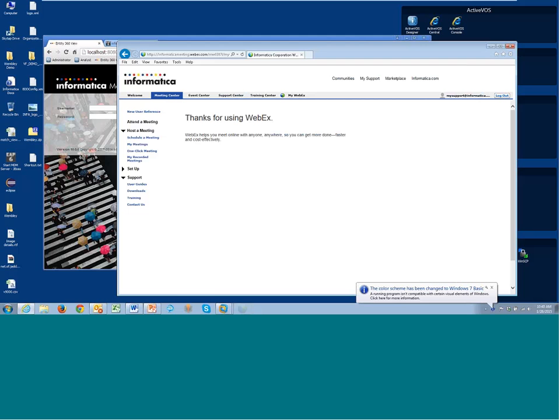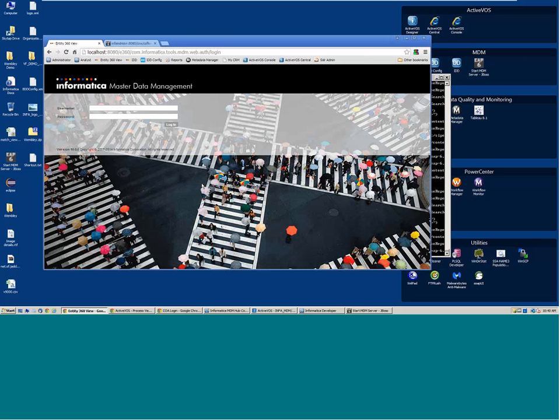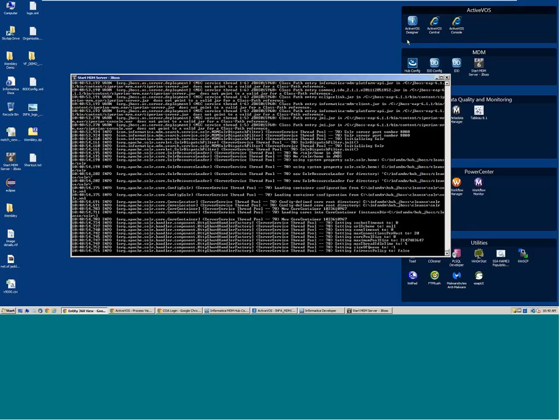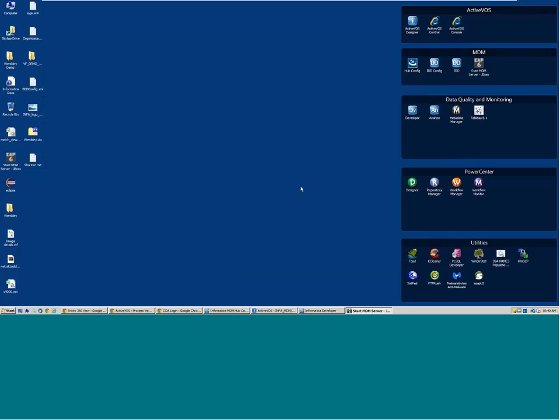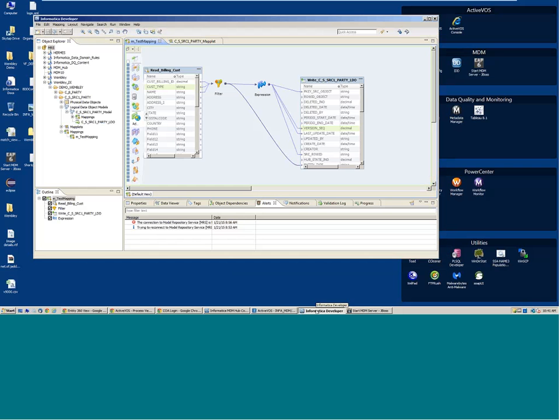Actually, while I'm waiting for that to come up, there are a couple other things I think I might be able to walk you through. So I'm waiting for that runtime to come up. I wanted to point you guys to a couple of things that we have incorporated the engine into the platform.